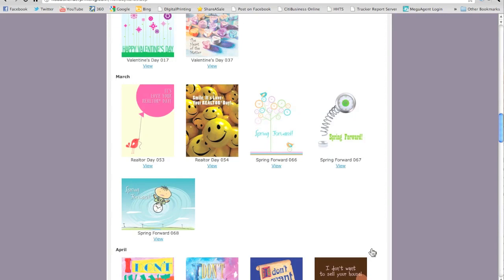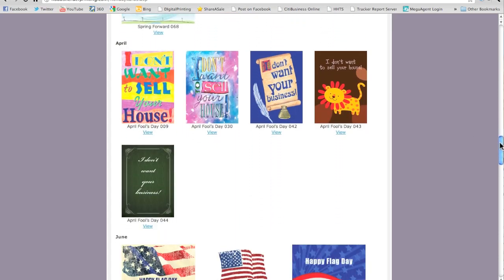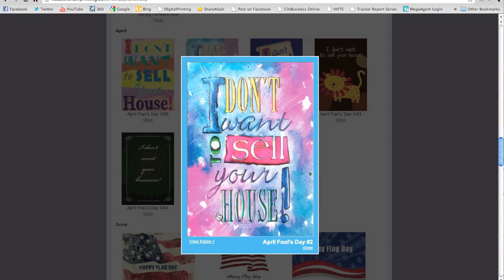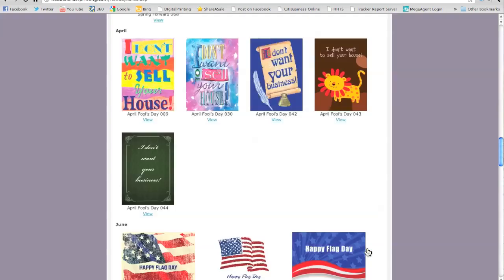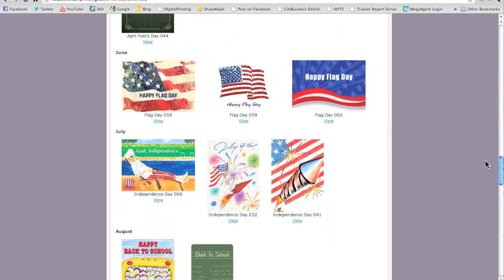Remember, your power cards are going out there on a consistent, regular basis, showing your listing and selling. These personal cards are designed to show that you have a relationship, that connection. Maybe it's, I don't want to sell your house. You open it up on the inside, and it says, April Fools. It shows that you've got a little personality, a little style. These are so effective at doing different things.